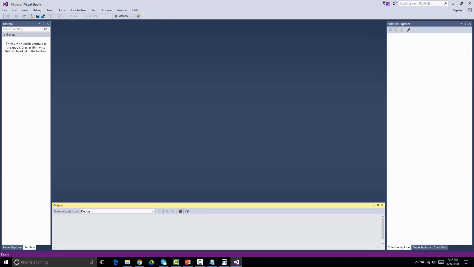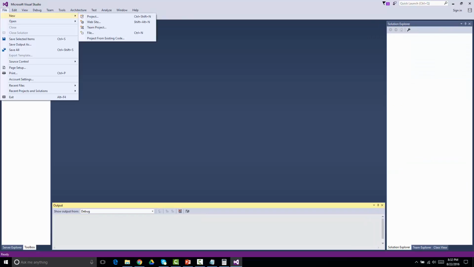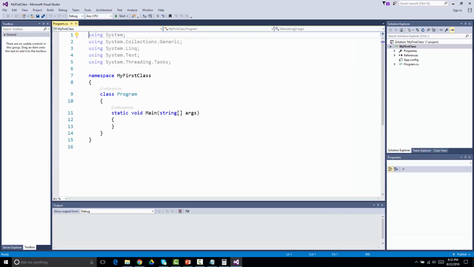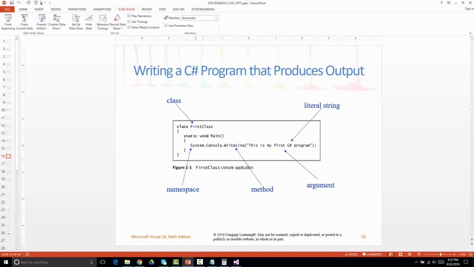Okay, and I'm going to come back in here. I'm going to do a File, New, Project again. But this time I'm going to choose Console Lab because that's what they showed in the book there. All right. And we call that other one First Class. So I'm going to call this one My First Class. Okay. All right, that looks very similar to what you saw right here.